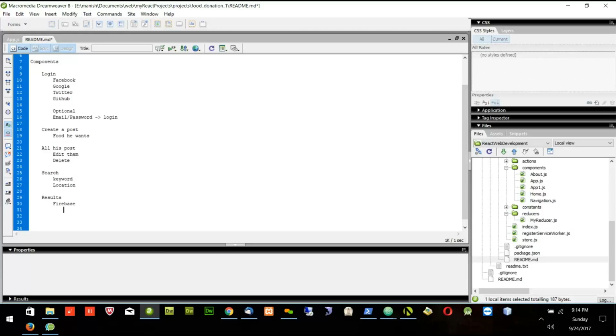So I will be putting the data city based. Let's say he wants to see all the food donation in his city. He can do county based. He will see all the food donation in his county. He can put state based. He will see all the food donation in his state. But in Firebase, we cannot get all the data.